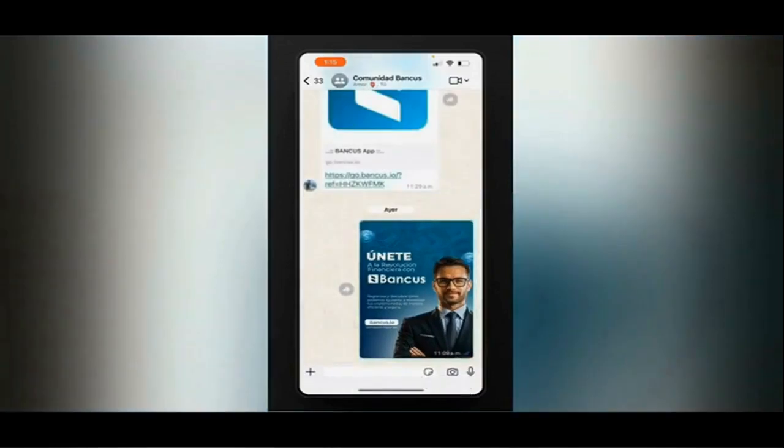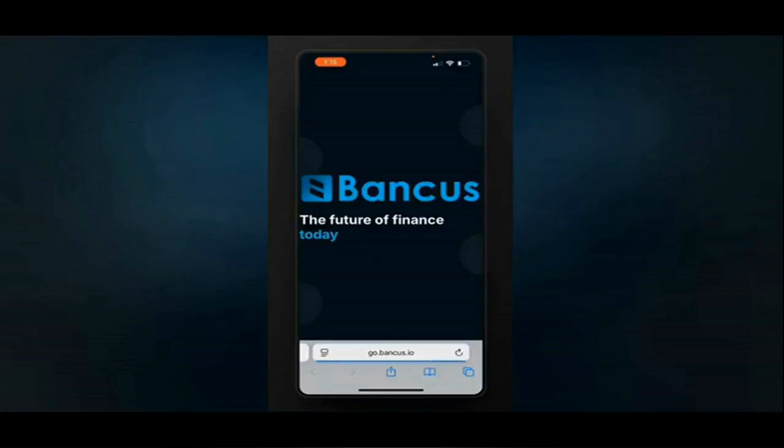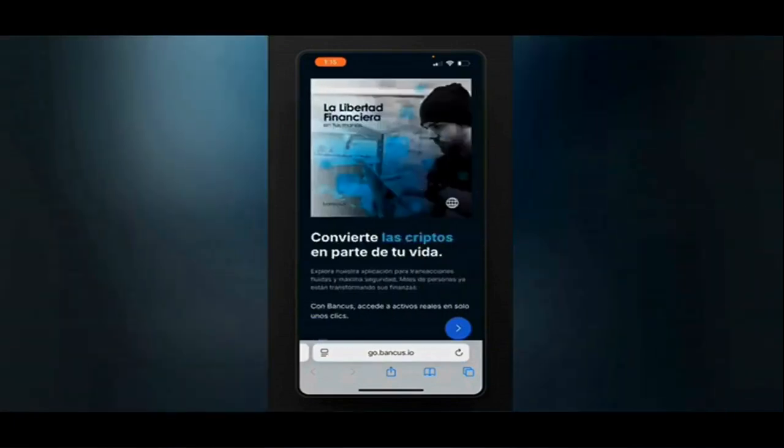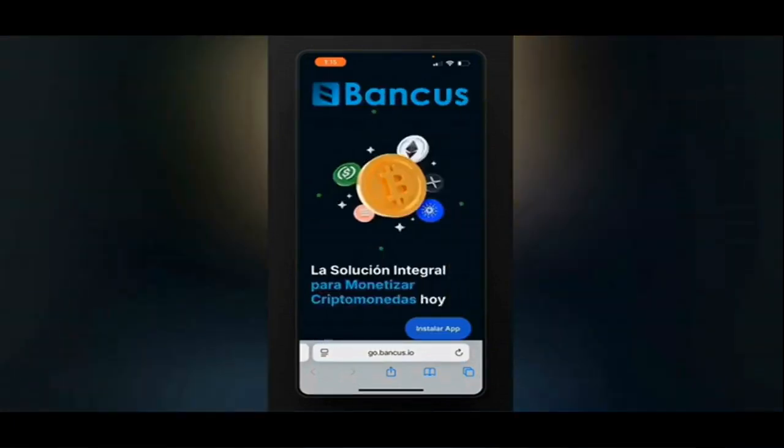Step 1. Click the link you received through WhatsApp, Telegram, or social media. This link will take you directly to the registration form. Once you click it, it takes you to this page. At the bottom right corner, you'll see an arrow icon. We're going to click on it until it takes us to the Install App button.